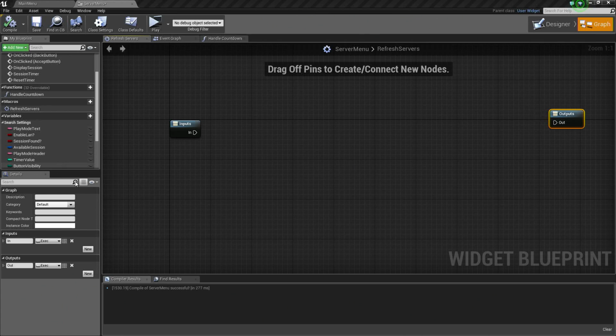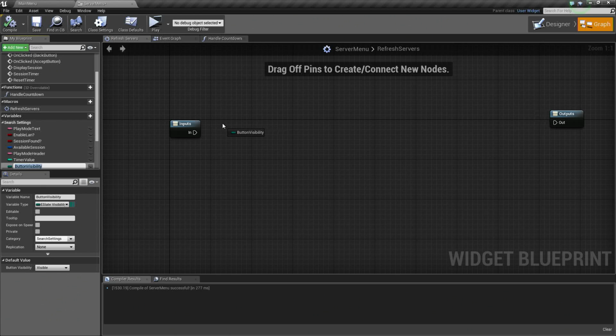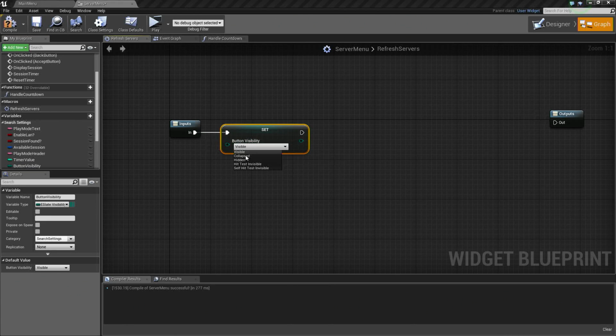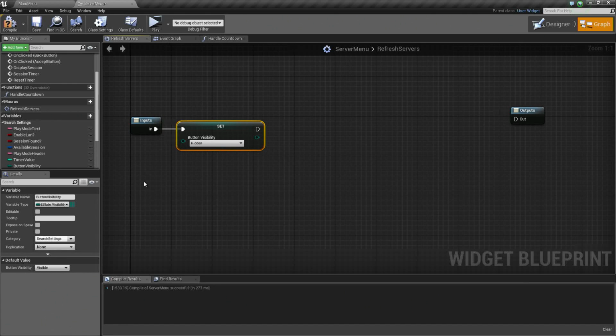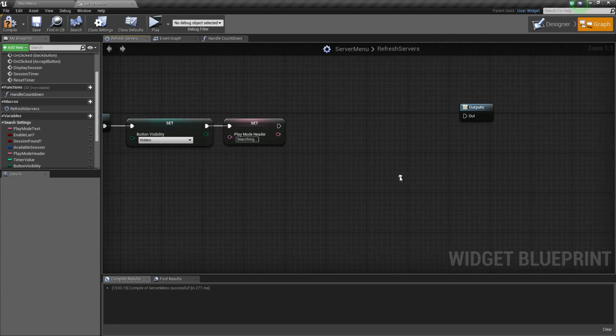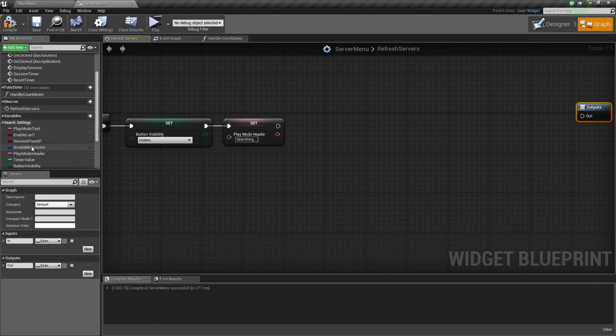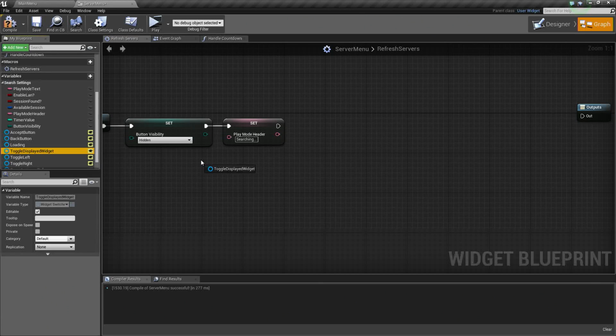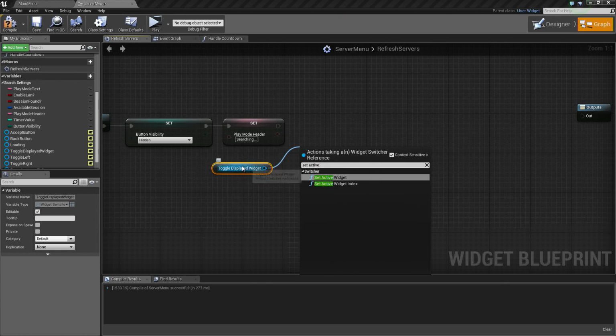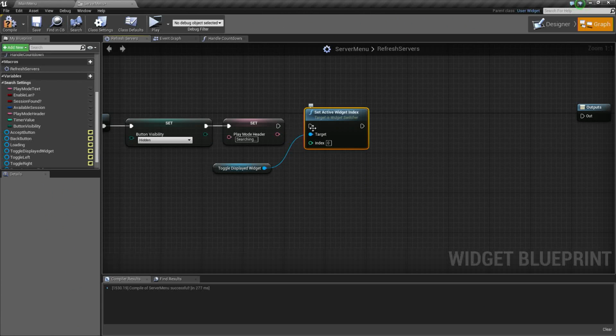First thing that we're going to do is take our button visibility here. We'll Alt drag that in, and we're going to set that to hidden at this point. We're then going to take our play mode header, Alt drag that in, and we're going to set that to say searching. So we're searching for a match. Could add some periods at the end there. At that point, we're going to take our toggle display widget, control drag that in, drag off of it, set active widget index. And now we're going to set it to 1, which is our loading.